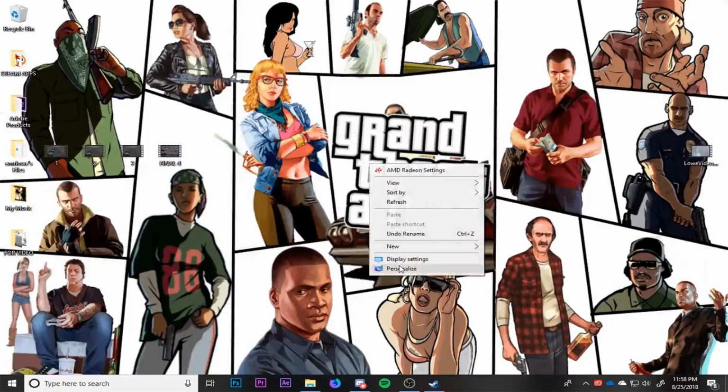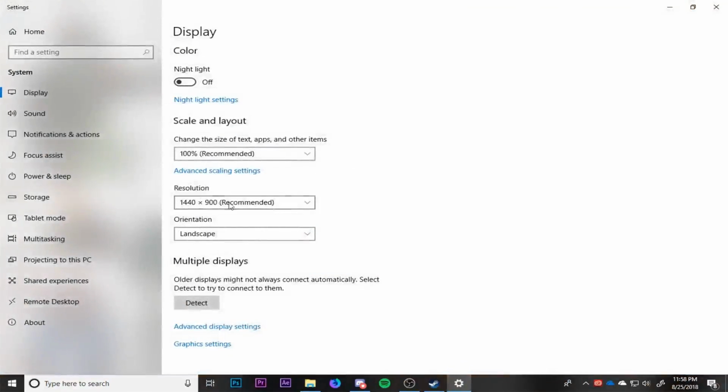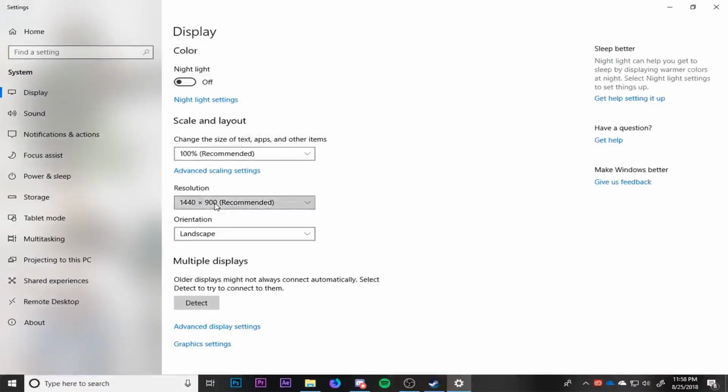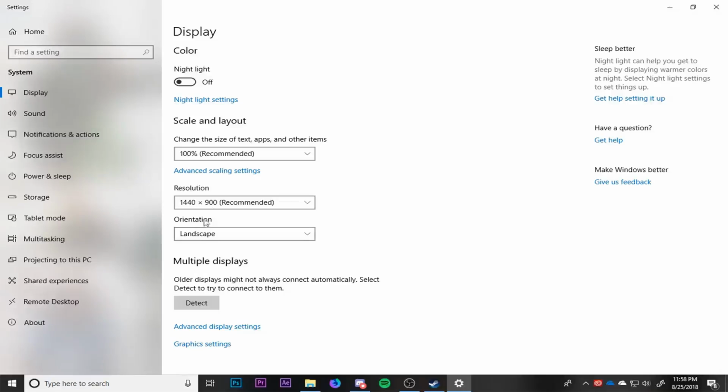I'll show you. Let's go ahead and open display settings. I'll show you guys real quick. As you see, recommended. My PC recognizes that I cannot actually do 1920 by 1080. I can't do it. So that's pretty much it for me.